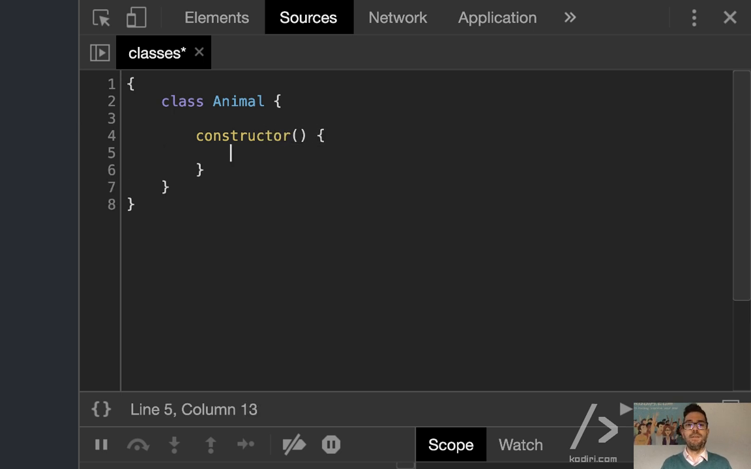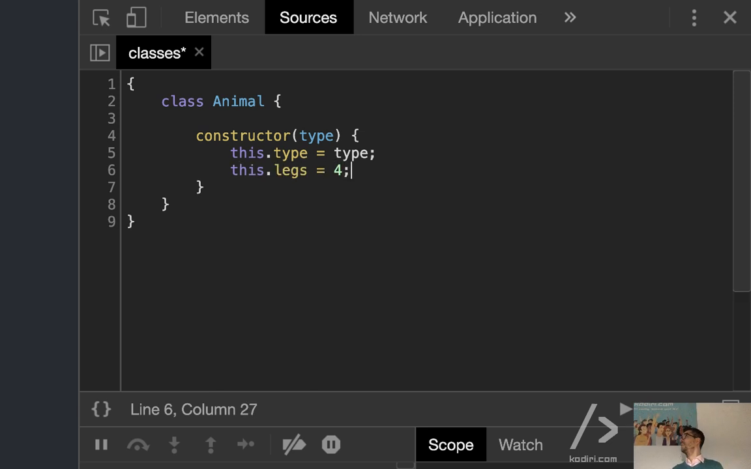I'm pretty sure you've created constructors already, right? The constructor is the first method that runs when you create a class. So I'm going to pass an argument, which is the type of animal, and then I will save a few properties on the class. this.type equals type, and then this.legs equals 4, for instance. I'm going to assume that all the animals in the world have 4 legs. Is it true? I don't know. It's not true, right? So, based on that very simplistic class, we can do something like that.